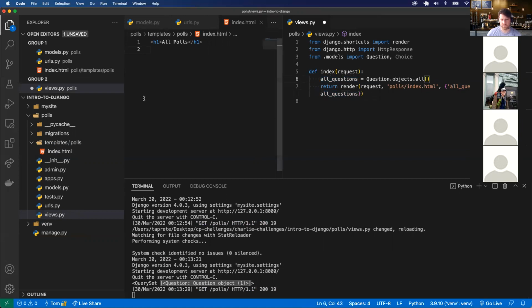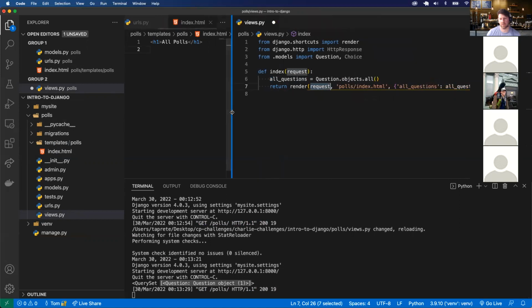So in the render statement there, you have the object at the end. And you have all questions, colon, all questions. Is that basically just destructuring the object that you get back? Is that what that's called?